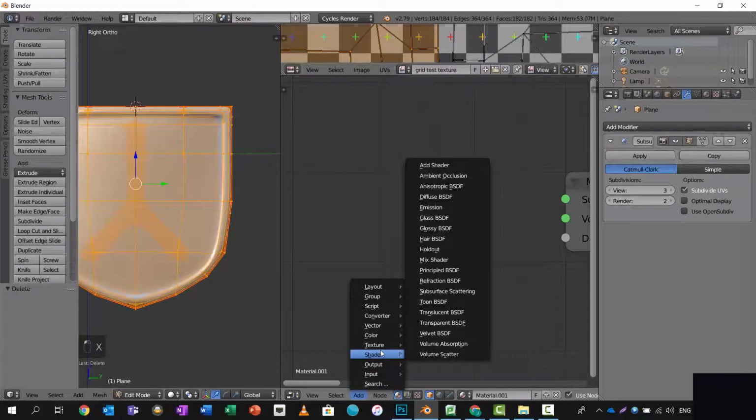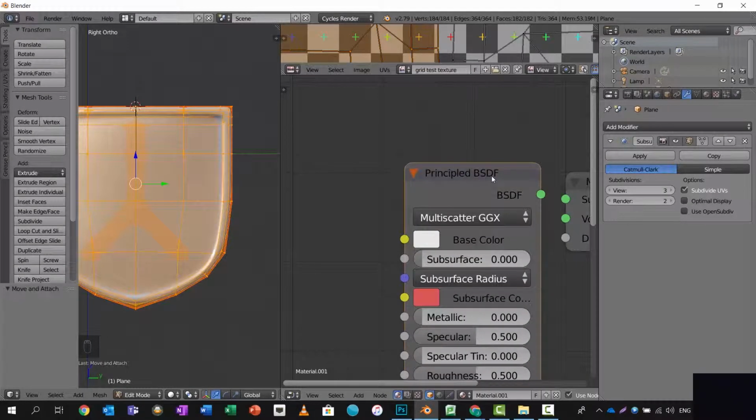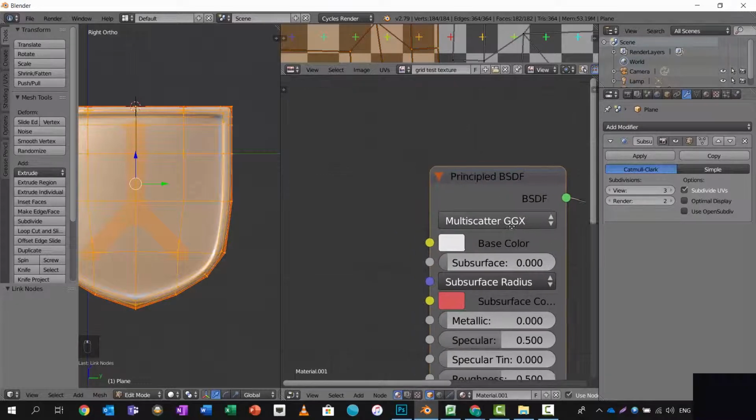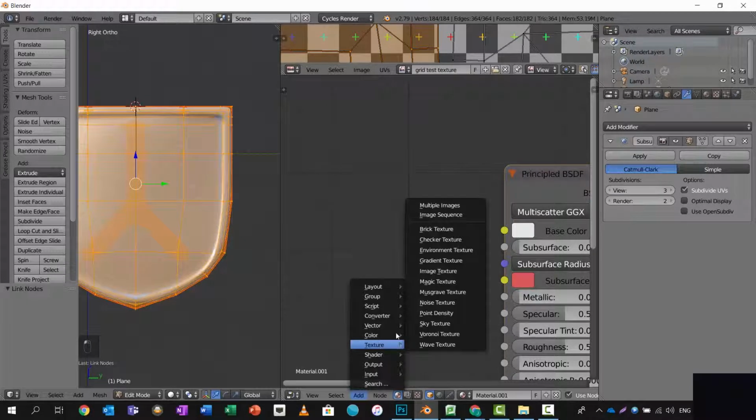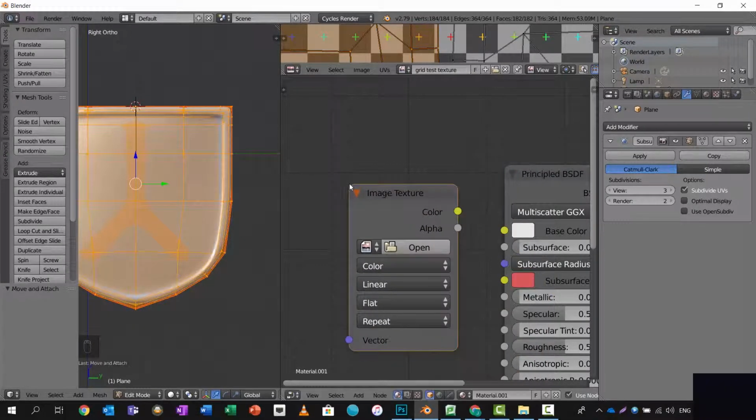Add shader, Principled BSDF shader. This does what the last one did and more. I'm going to connect those two there. Now I'm going to add in an image texture. Add texture, image texture, and connect the colors.